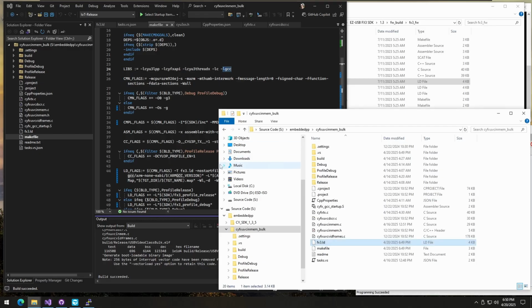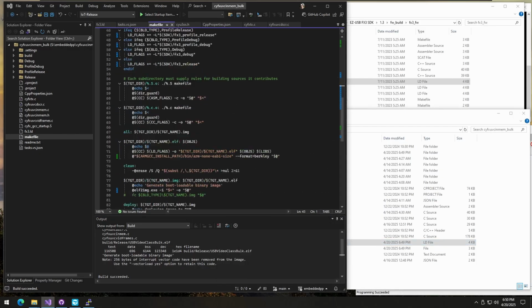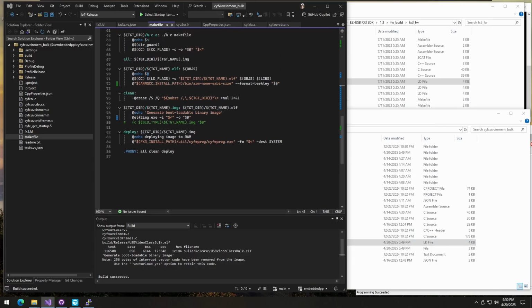What else do we need? We have the binary, we have, right, we need this one over here. This is now pointing at SDK, and underneath SDK there is a bin, and that's why we have our elf to image exe.